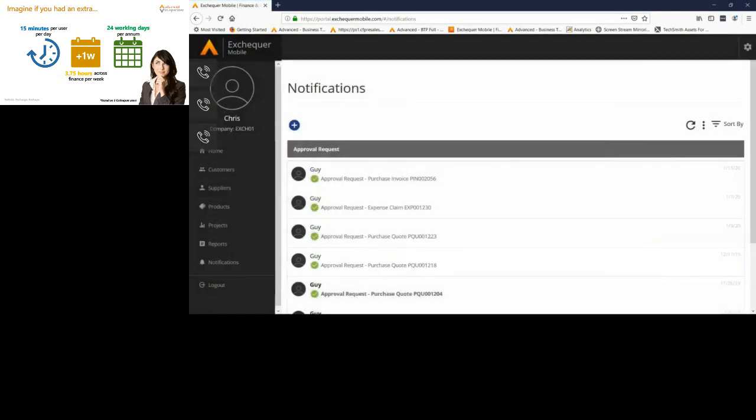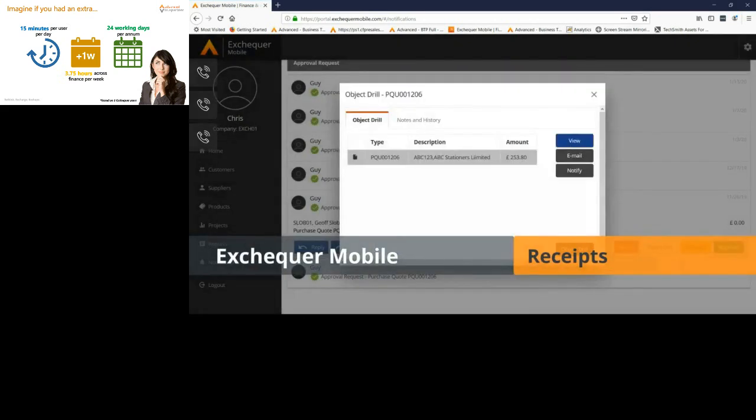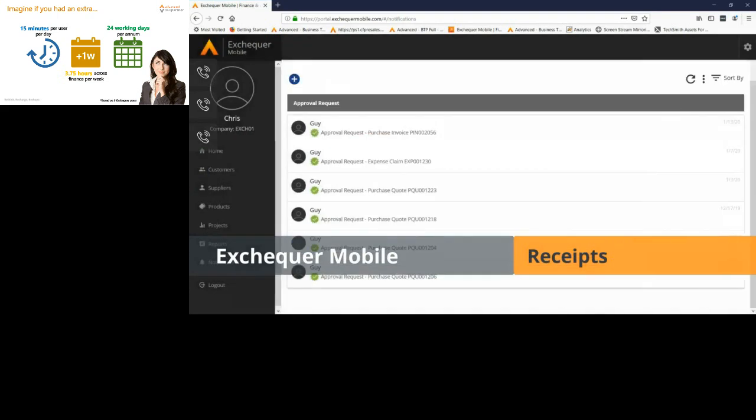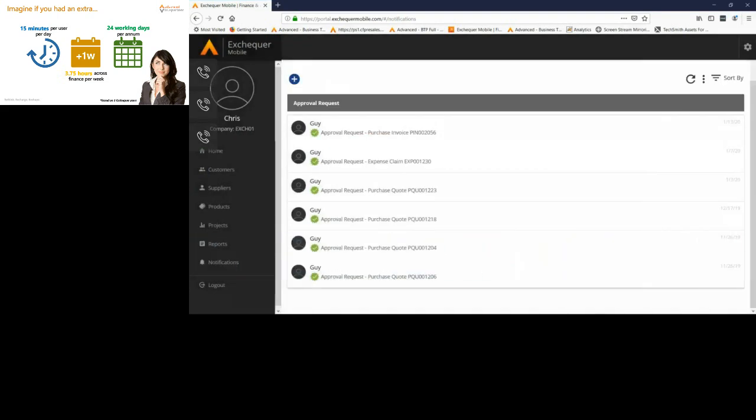So there's the ability to reject or delegate as well. And this would include expenses that we'll take a look at later on. So if there are expenses for me to approve, I can also view the receipts and attachments that people have made to their expense claim forms.